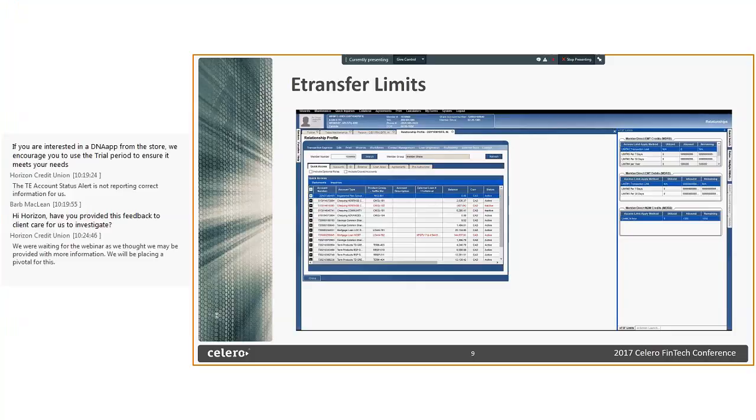Again, if the limits are being handled in DNA, you'll be able to see that. But if we're passing them along to Central 1, it'll show the 9s. So in this case, if you look at limit number 4 here per year, it says $50,000. So that means it's being handled within DNA.